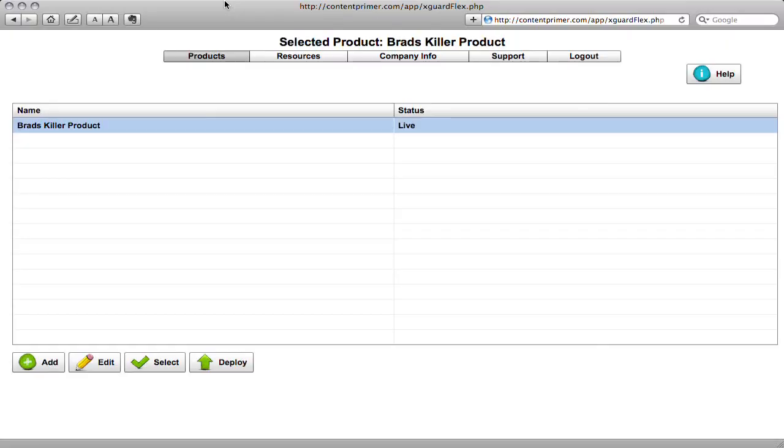I'm going to show you how it works because I think it's better to do a demo. So this is what you, the product creator, will see on the back end of Content Primer once you've purchased your lifetime product license. Essentially, you're in this window here where you can add as many products as you want to Content Primer. There's no limit to the number of products that you can add.